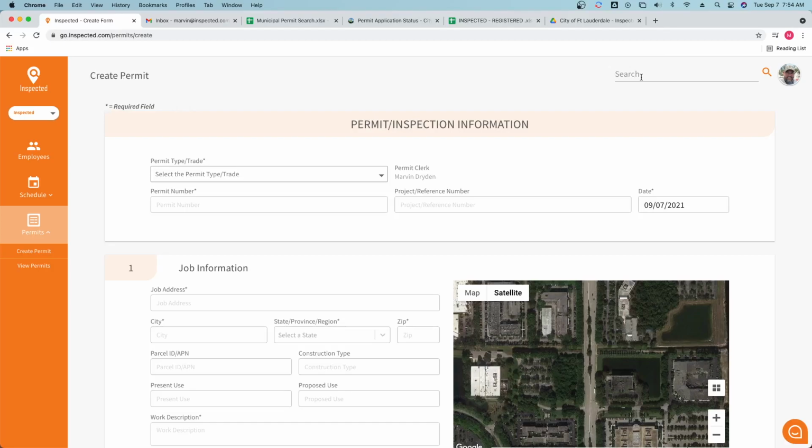We also have the search feature which is available, which lets you look for anything that meets the criteria that you put in there. It could be any field or any information inside of the permit record would come up through that search feature. So I wanted to point out that anything that's starred is a required field. So if it's starred, you have to put information in there to create the permit.